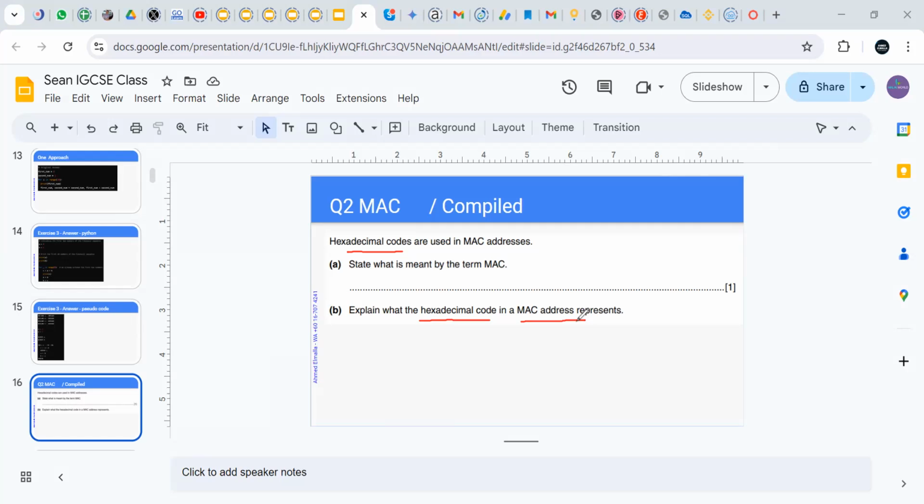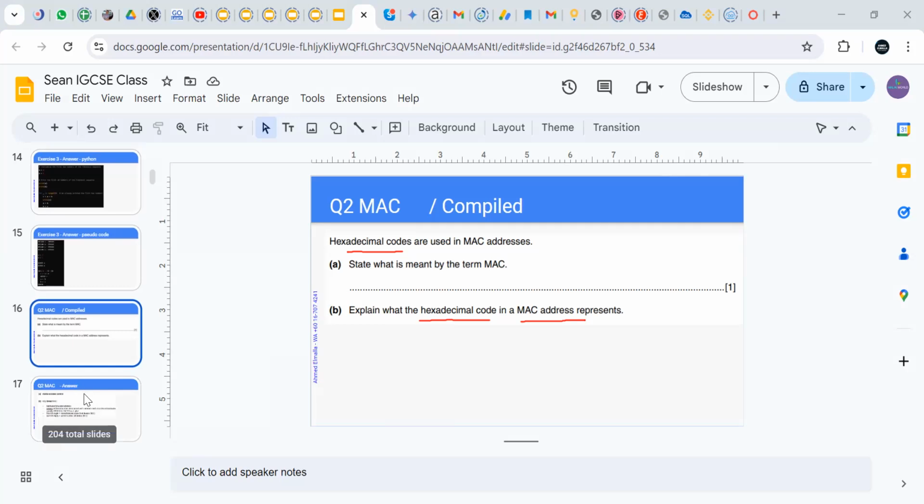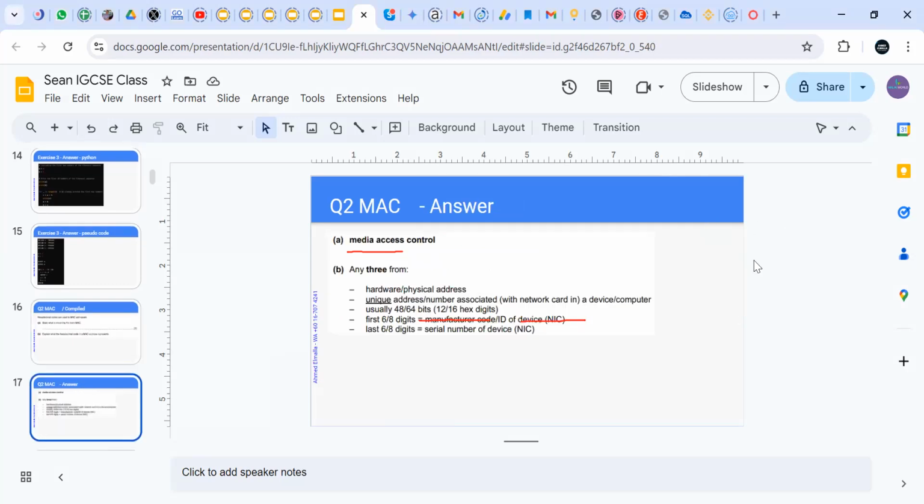Okay. So if you want to ace the answer in your exam, this is the answer. We need to talk about three things. We need to say that this is a hardware physical address. And this is a unique address associated with, for example, a network card. Do you know what a network card means? Is it the same as NIC? Yes, exactly. A network card is short for NIC.